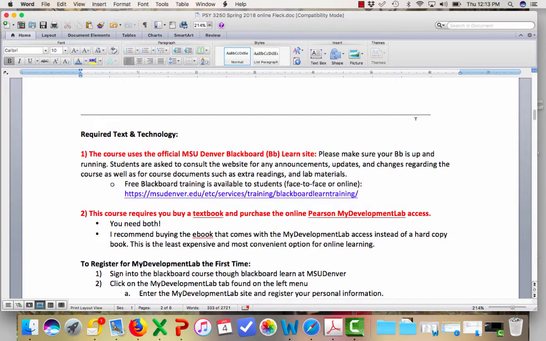Make sure Blackboard is up and running. That's how you're going to get to all of the assignments. That's how you're going to get to the MyLab portal. That's how I can email you. We're going to use the discussion board. If you haven't used Blackboard recently or in any kind of extensive way, it might be helpful for you to do free Blackboard training, which is available to all MSU Denver students. You can do it face-to-face or online by following this link.